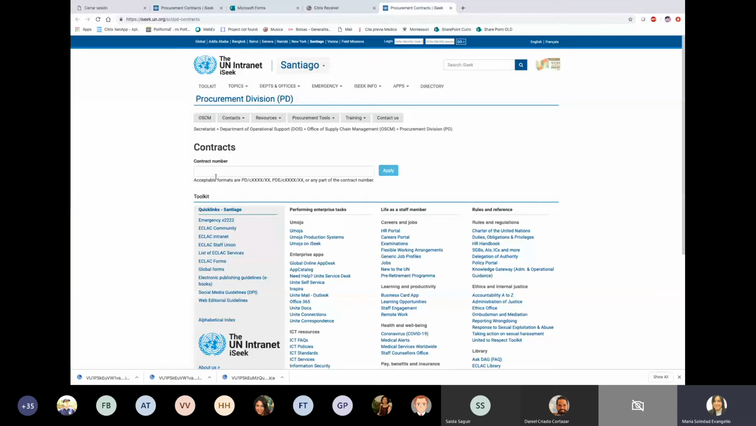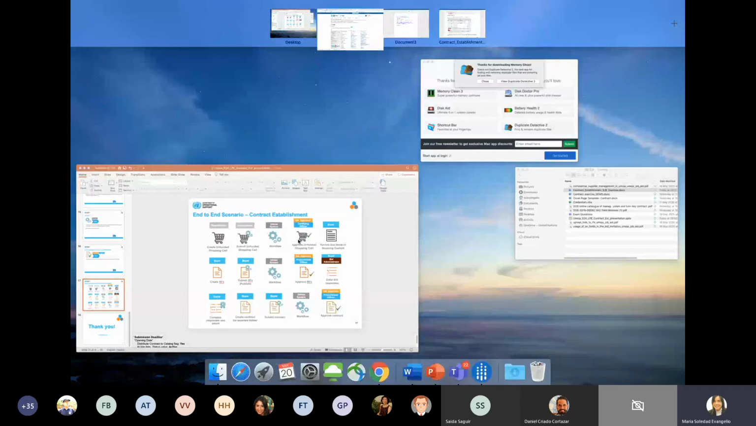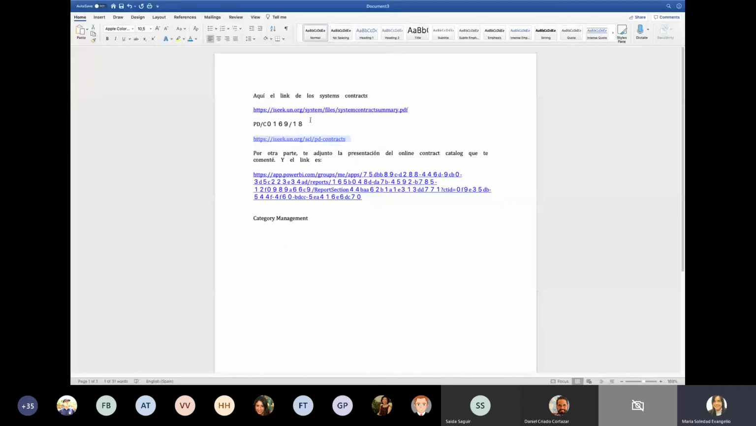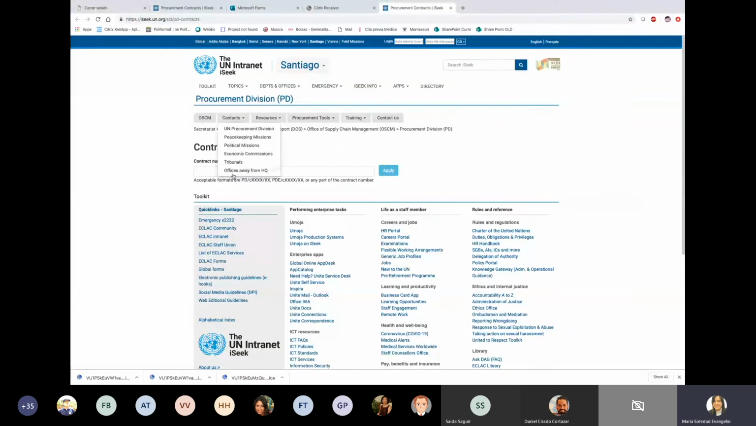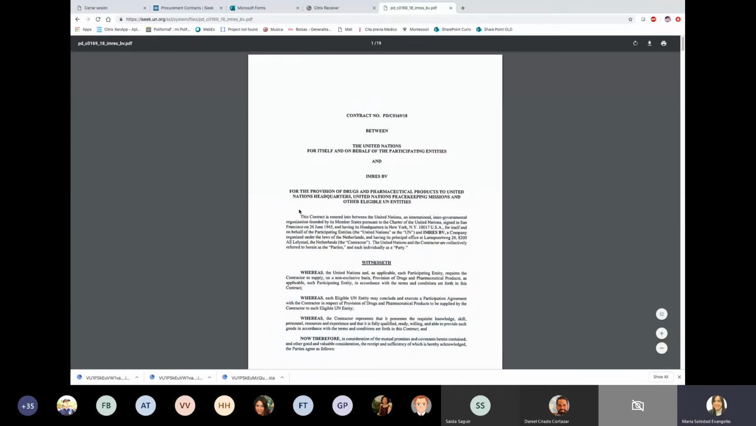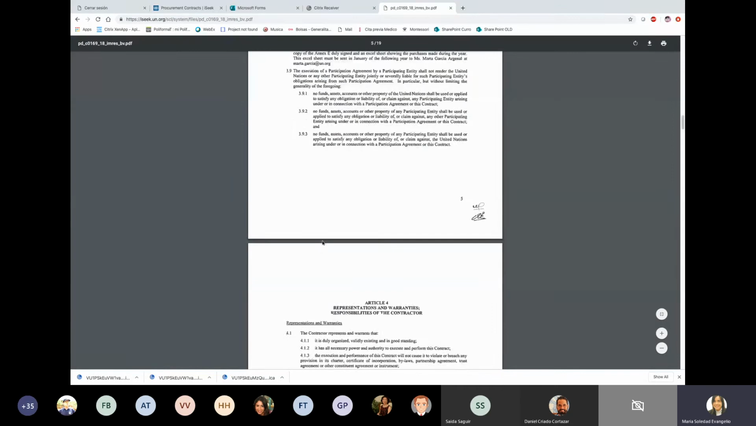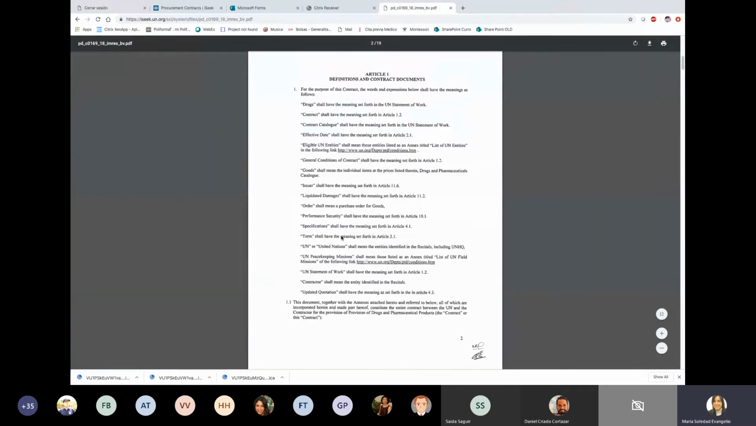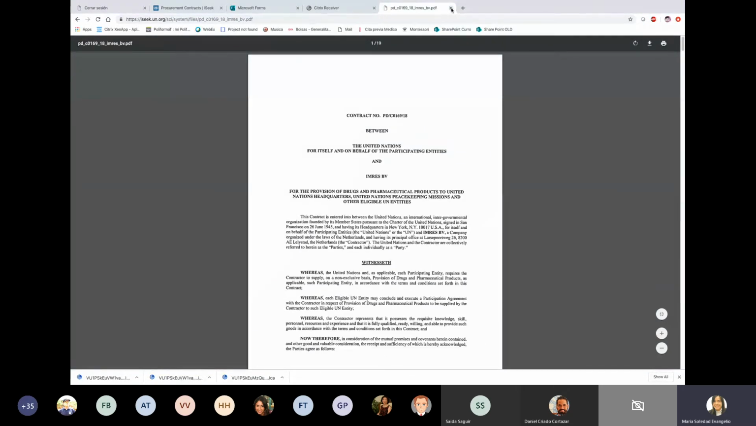Just let me show this that Javiera shared with us. This link is for the system contract. Here she gave me even a contract number to show you how it works. So you can come here, insert this contract number. You have this link in the chat. Apply, and the system will give you a PDF, a document with the contract, just in case you have to check it or use it.